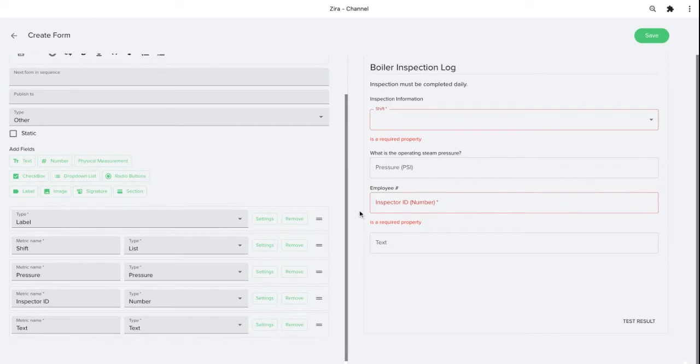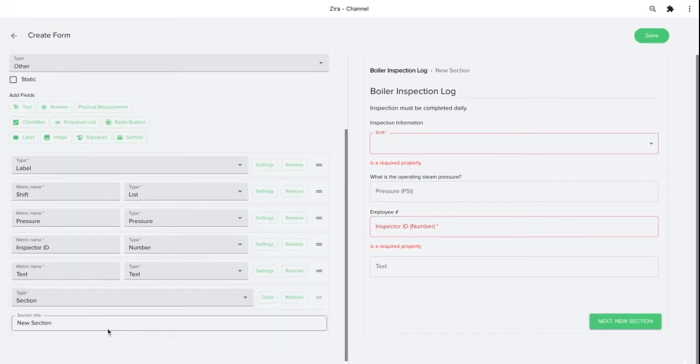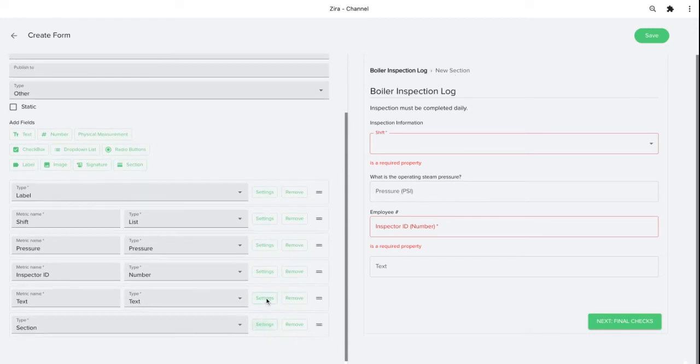Next, we are going to add a section field to display the final checks on a separate page on the form. We will simply click section, and for the section title, once we go to settings, we will just enter final checks. And then notice in the preview section on the top right, you have a separate section for the final checks, and then we will click close.